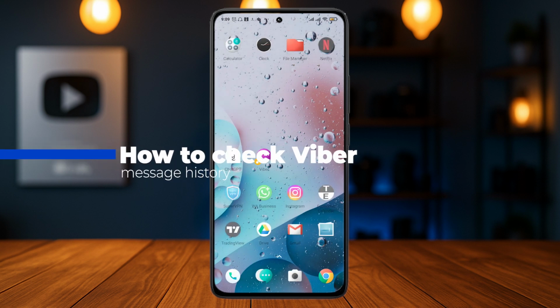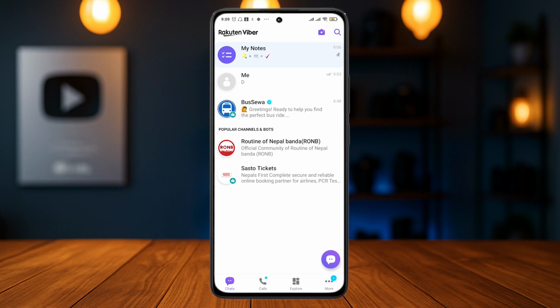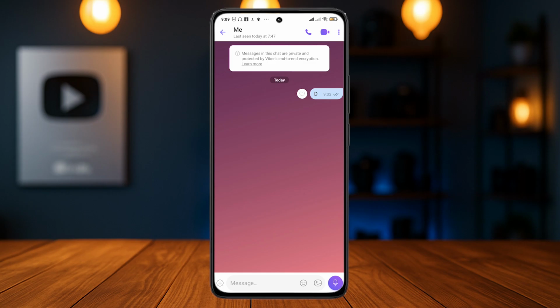In today's video, let's talk about how to check the Viber message history. You can view all of your message history inside of Viber just by heading over to each of your chats. If you have not deleted your messages or the disappearing message was not turned on, you will be able to view all of your chat history inside of each of your chats.